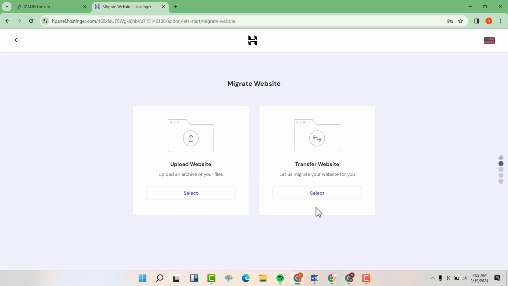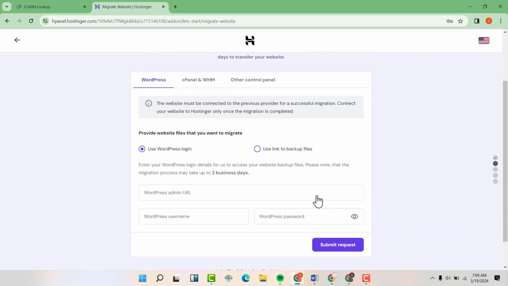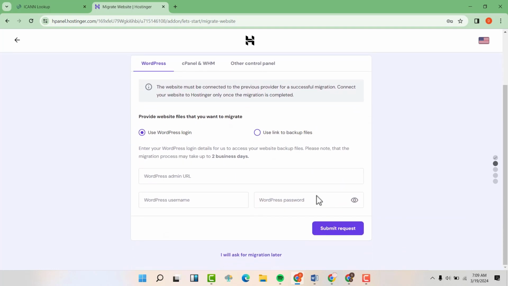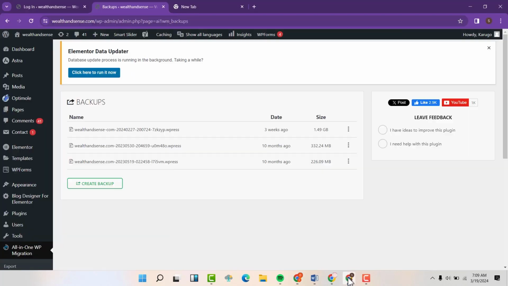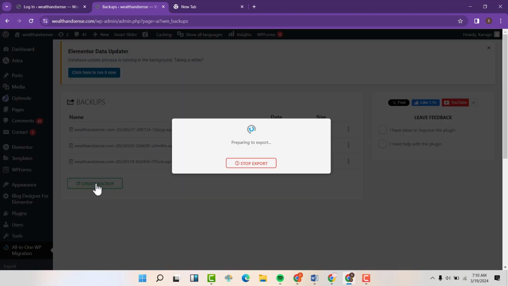Then I want to transfer the website. So you are going to be asked for your details. Now go to your WordPress website and collect these details: the WordPress admin, the username, and the password. So go back to your WordPress website, and before you do anything, first create a backup of your WordPress website.